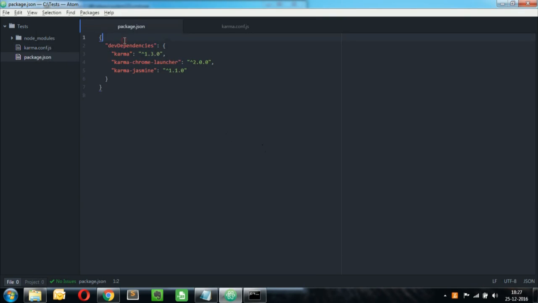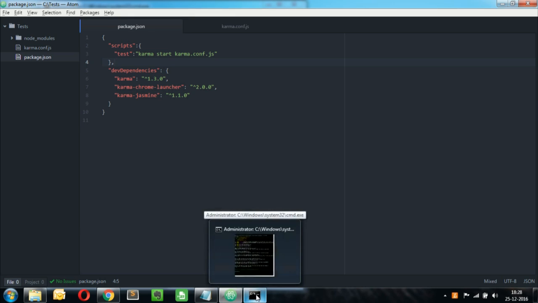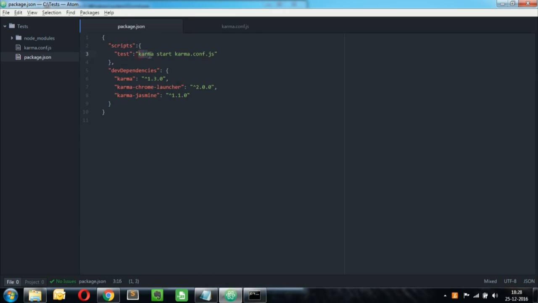We'll go ahead and now edit the package.json file by including scripts. I'll explain to you what this will do. Every time that we want to run test cases, we don't need to write this command karma start karma.conf.js. Instead, we'll just write npm test.